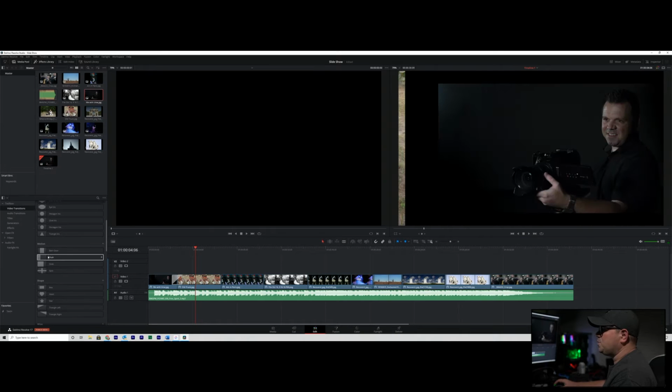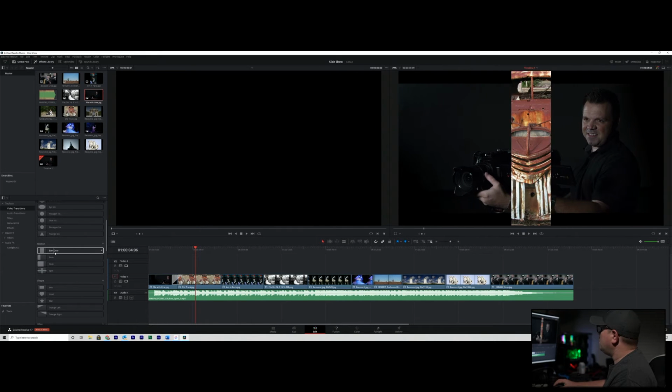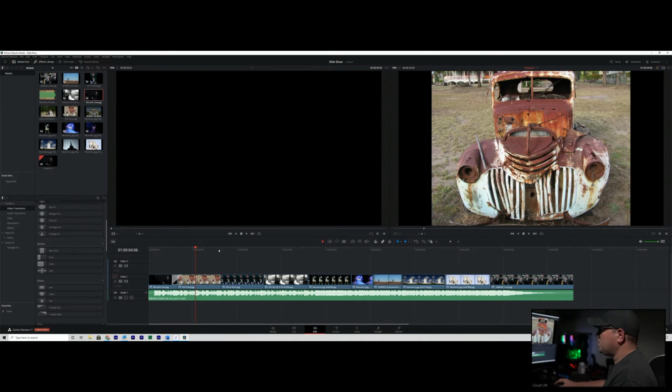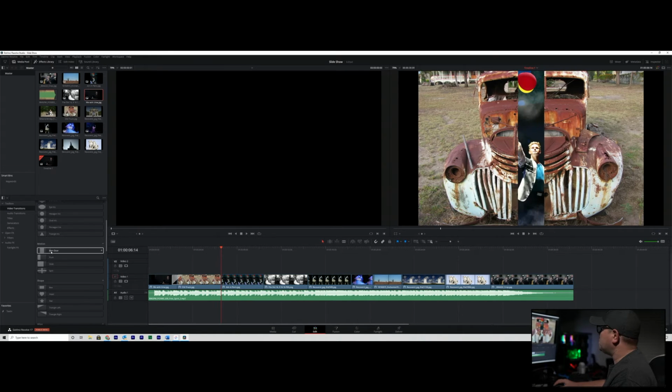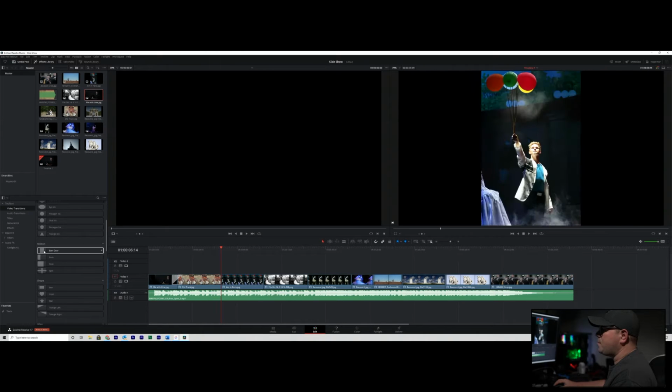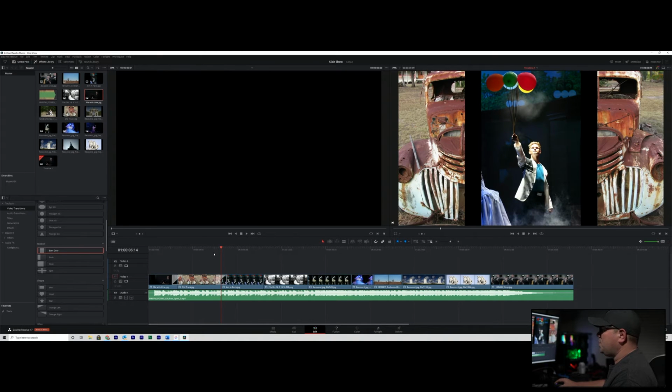Let's see here. What else do we have here? Push. We have barn doors. Let's jump over to this one. And let's see here. We've got barn doors. That looks kind of cool. So drop barn doors on that one.